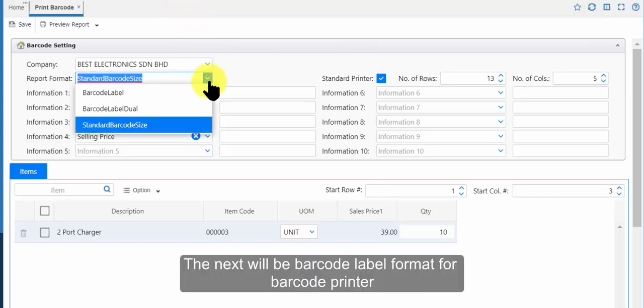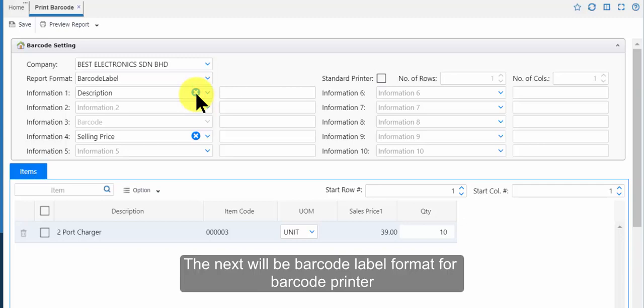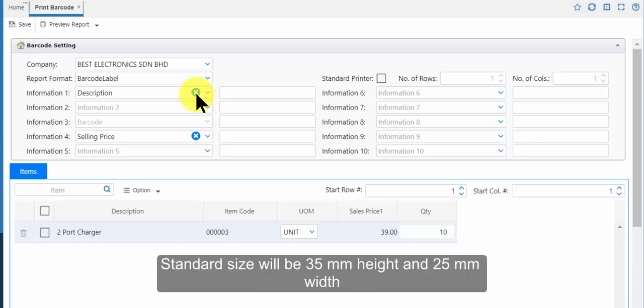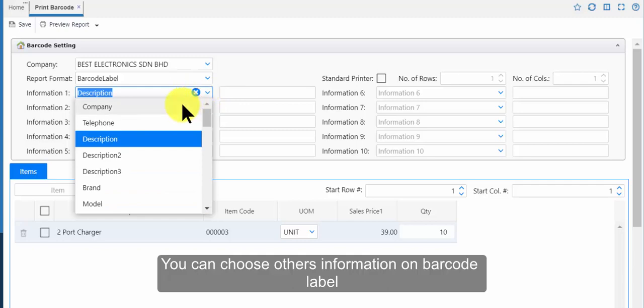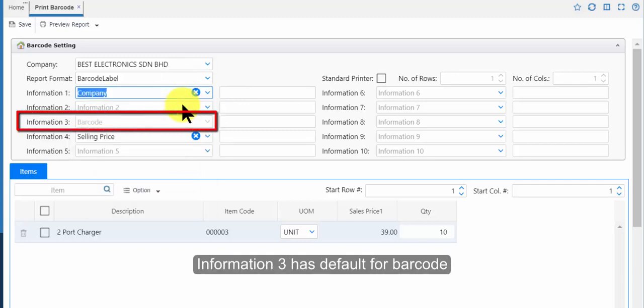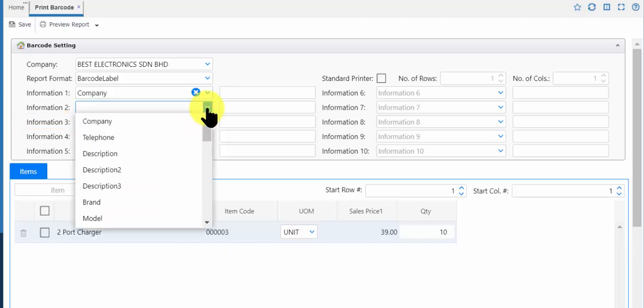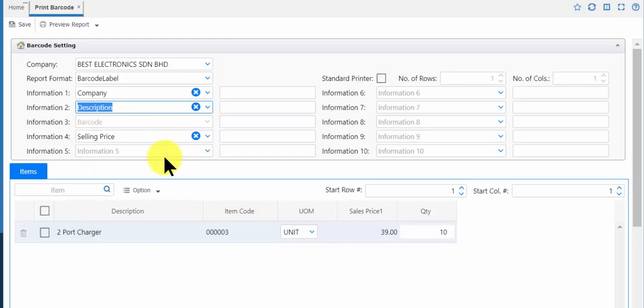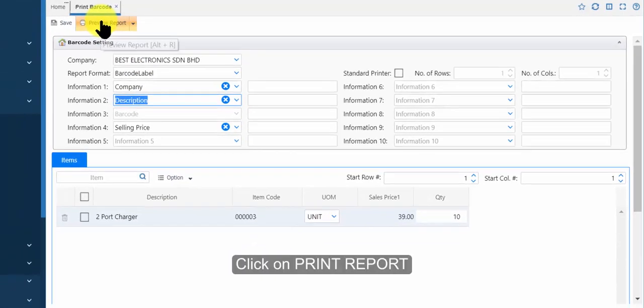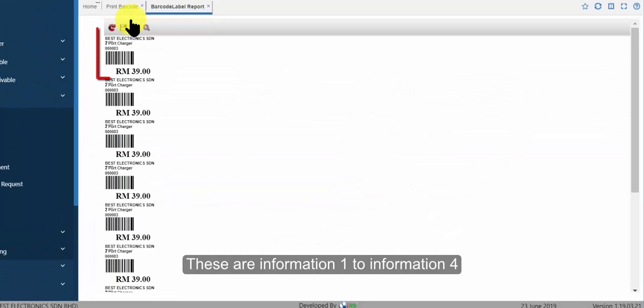The next will be barcode label format for barcode printer. Standard size will be 35 mm height and 25 mm width. You can choose other information on barcode label. Information 3 has default for barcode. Click on Print Report. These are information 1 to information 4.